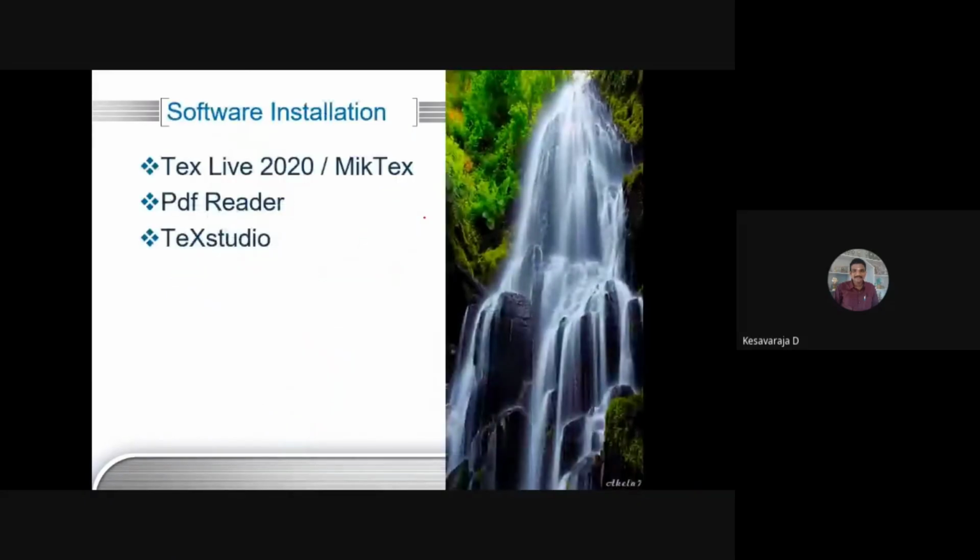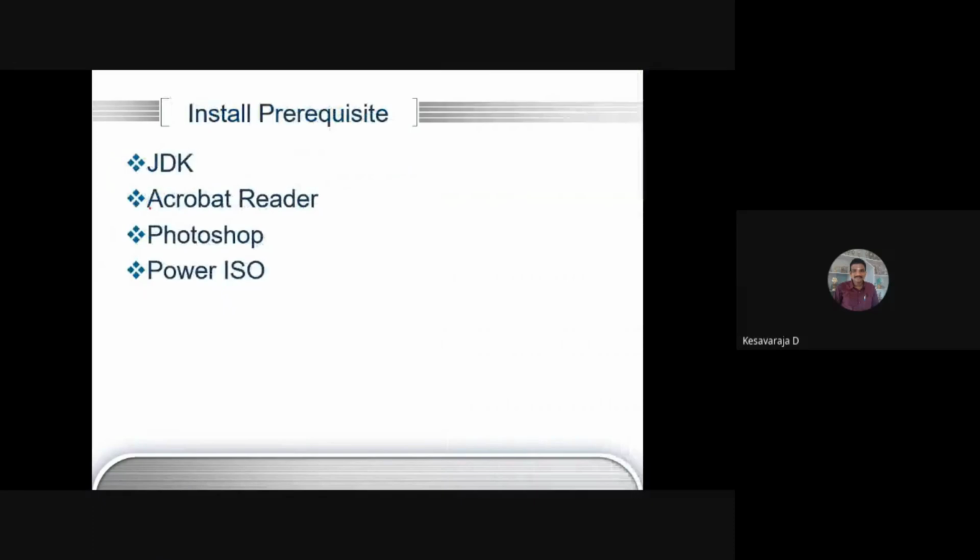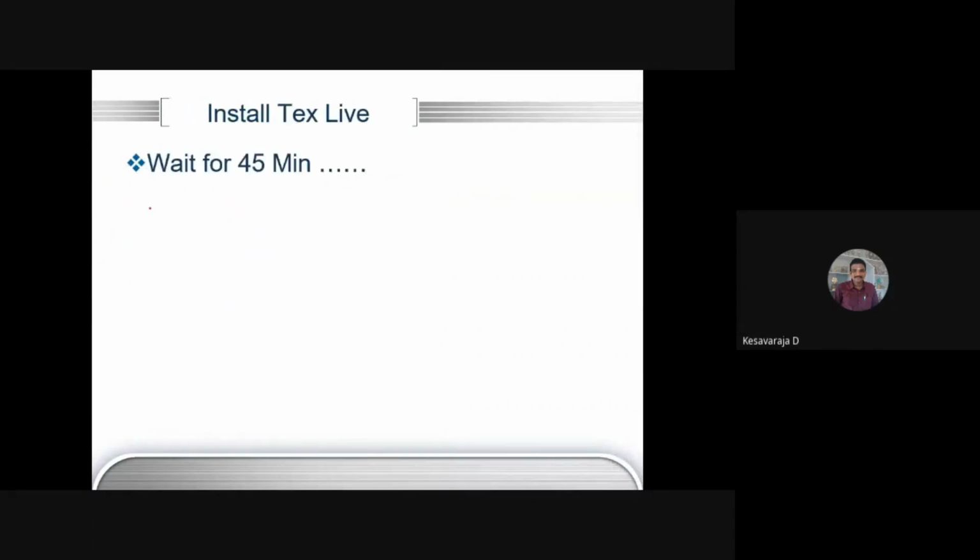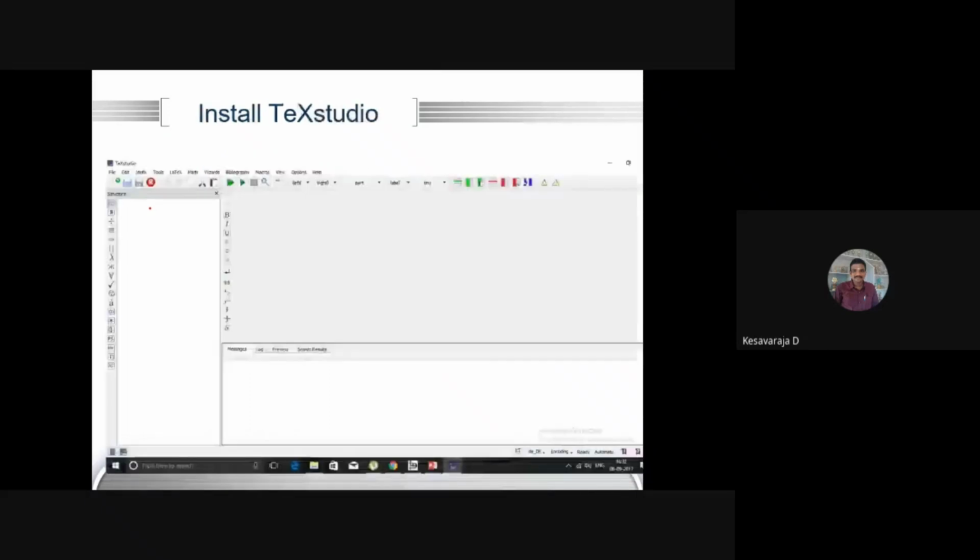Now, entering into a demo on LaTeX. There are three software. Initially, we will install TeX Live and Acrobat Reader. At last, we will install TeXstudio. Please follow this order. First install TeX Live, or otherwise MiKTeX, either one. Second, install Acrobat Reader. Third, install TeXstudio. Install in the same order. Installing TeX Live will take 45 minutes, so please wait patiently and then install.